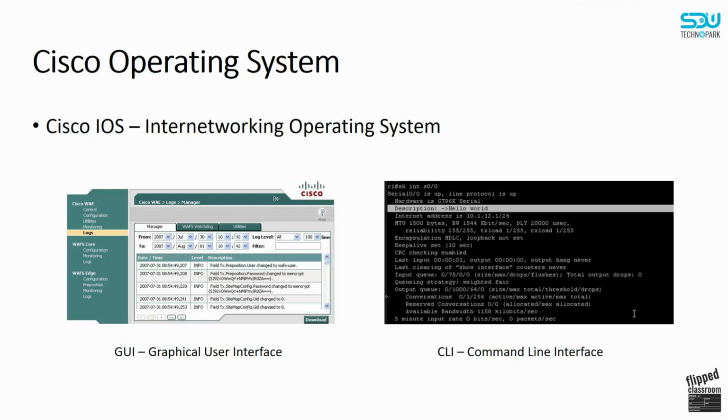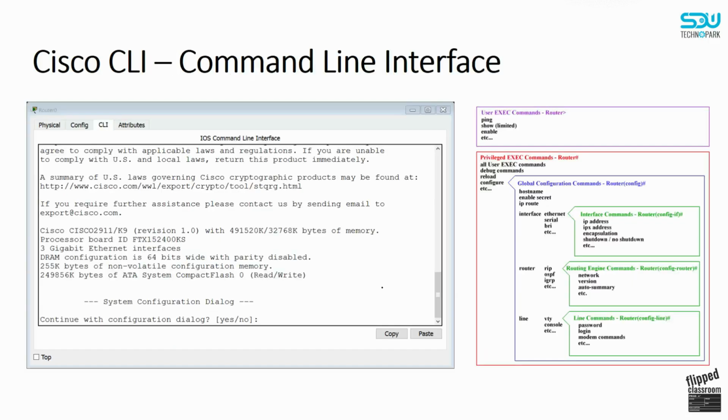In the command line interface, you see only the command line, and you can interact with the router and change everything. Absolutely everything can be changed, I mean the configurations, from the command line interface, whereas the graphical user interface is limited. It has some limits with the functionality.